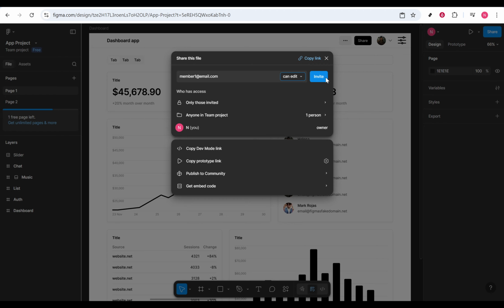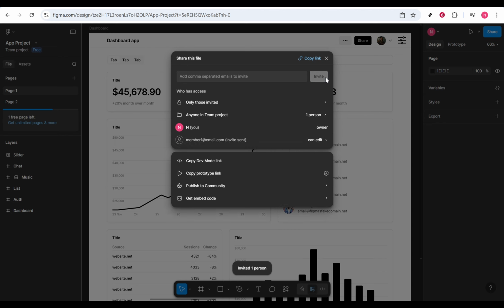Finally, click Invite. The person will receive an email and an in-app notification, and the file will appear in their Recents or Shared with Me section once they accept. If they mention they can't edit, have them log in with the same email address you invited, then refresh the file. That's the whole process.